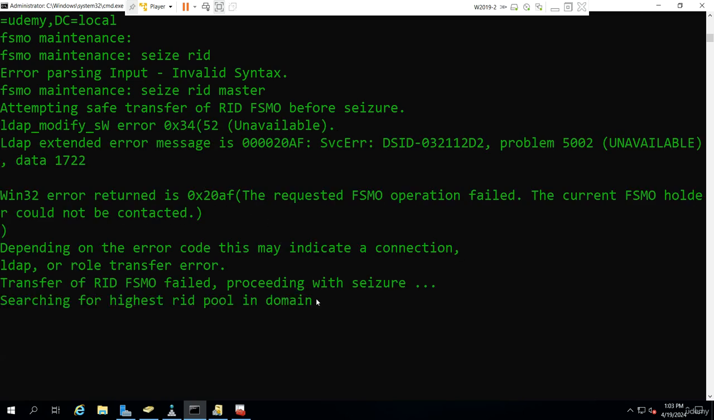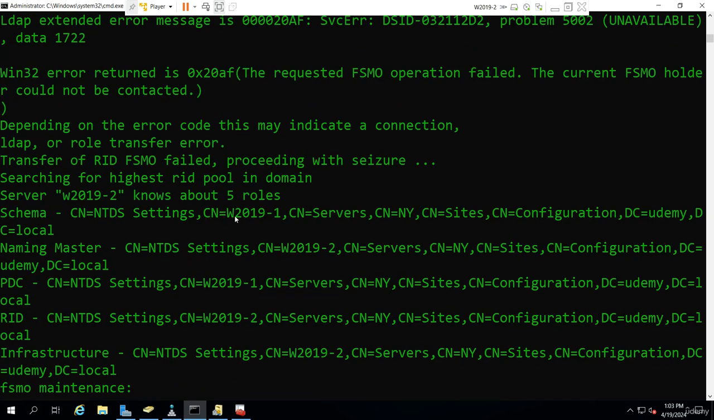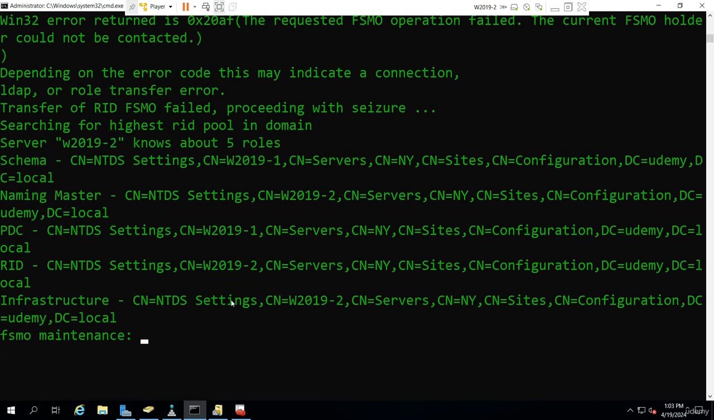Okay, cannot be contacted, proceeding with seizure. Look, searching for the highest RID pool. See, I wanted you to look at this. It generates a unique 500 numbers to each domain controller. It's actually 499, let's say 500. What else? The schema master, right? Are you sure? Yes. And then the PDC, then we're actually done.